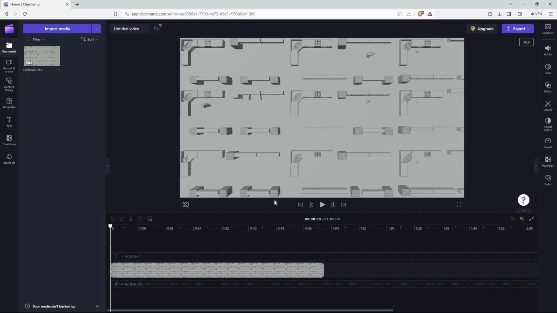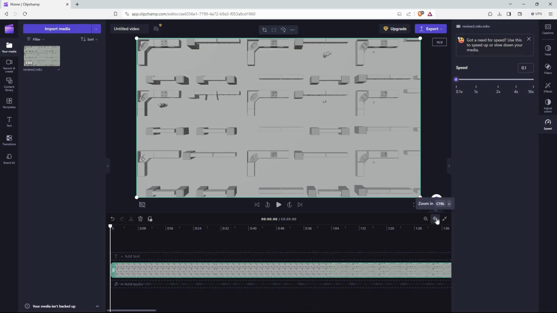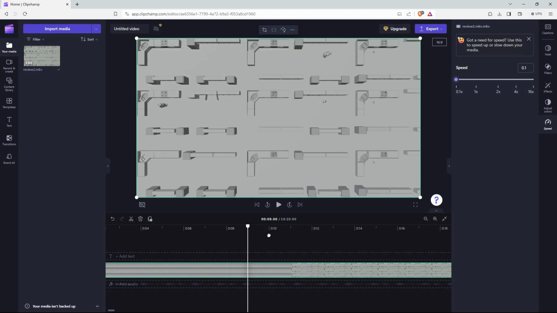Now let's move frame by frame. First, click the speed option. Here, make sure it is at the lowest speed. Now go to the timeline and then zoom into the max. Now the timeline is divided into one frame, so just move the key from this frame to the next. And that is how to move frame by frame in Clipchamp.